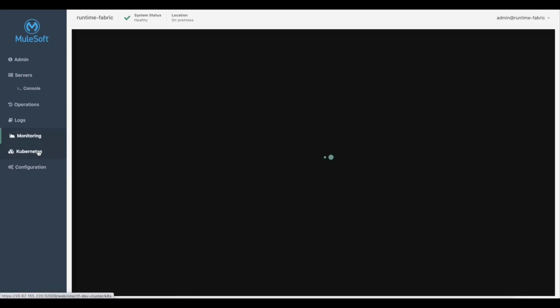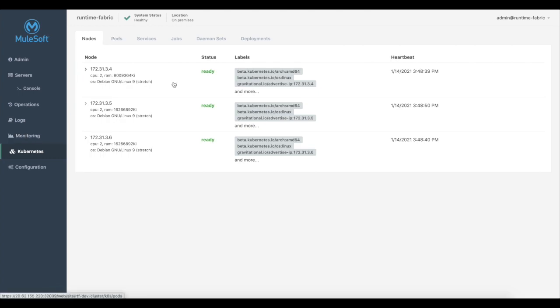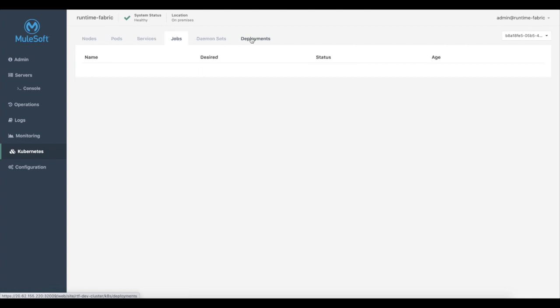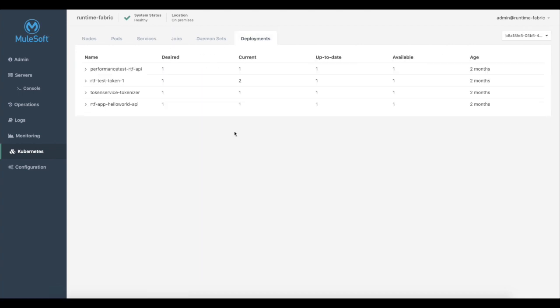OpsCenter also provides critical information on the nodes that are part of the Kubernetes cluster, like the node status and the CPU and memory allocated. It also provides information on other Kubernetes components, such as services, jobs, and deployments.